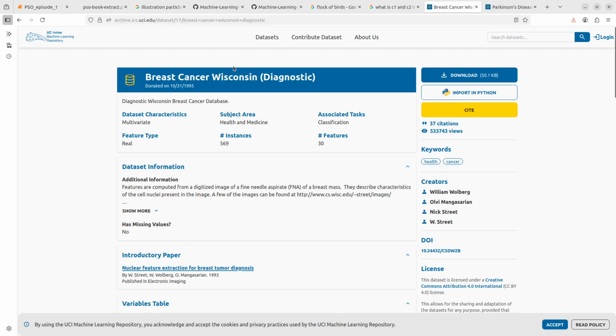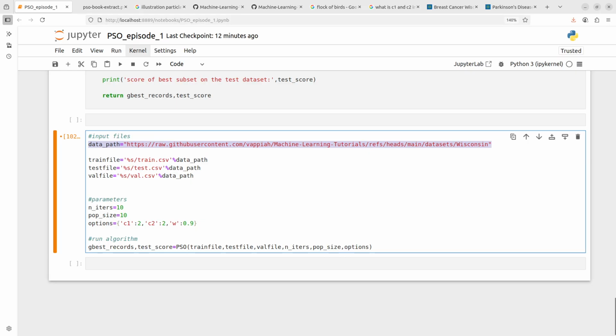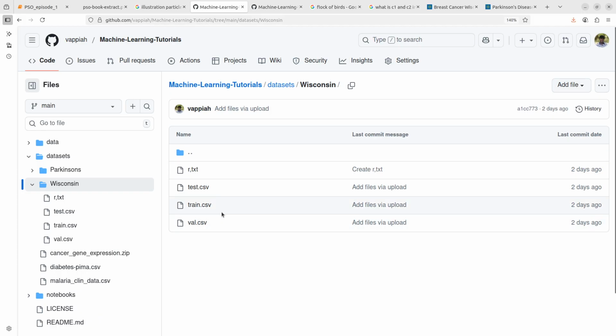All right. So I have the data. Let me just also show it, especially for those who are beginners. With the data, we have 3 files. We have the train, the validation, and then the test data sets. The training and the validation are used for the feature selection. With feature selection, we are looking at selecting a subset of the features.